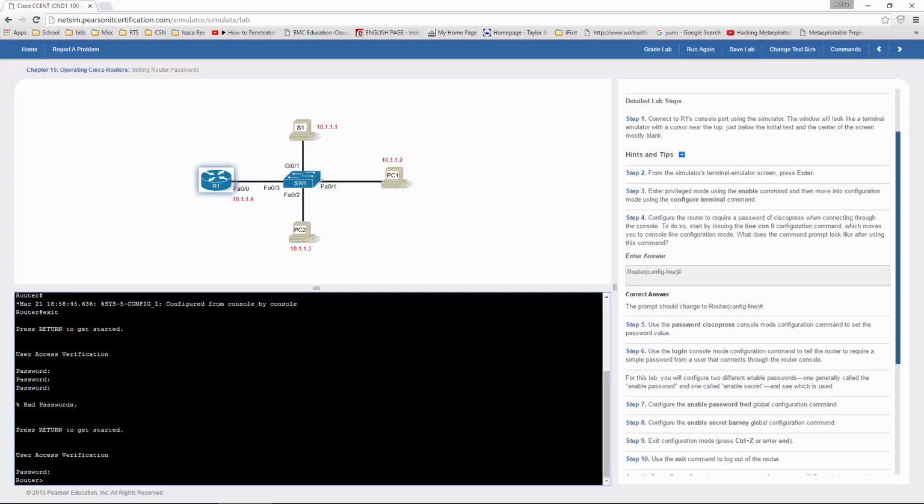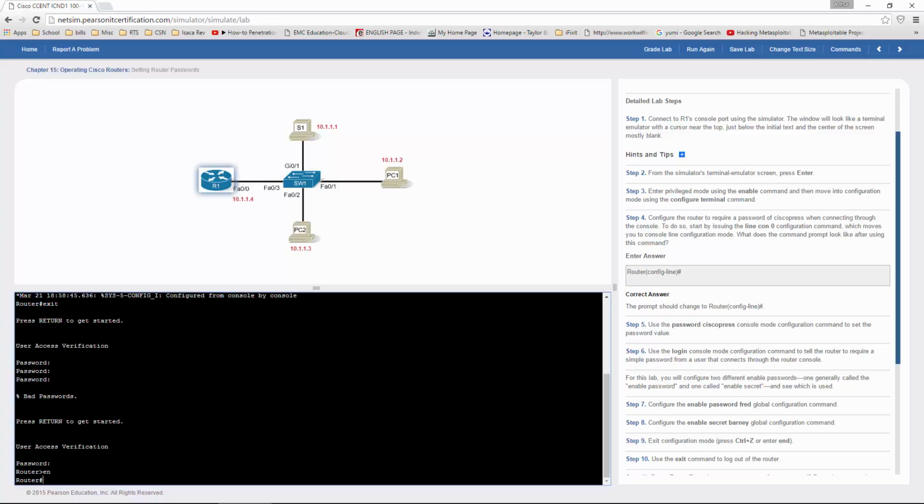Let's type the password we put in. So now we're going to type enable. Notice our enable just lets us right in. Well, why is that? That's because we never had set an enable password. So let's do that now.